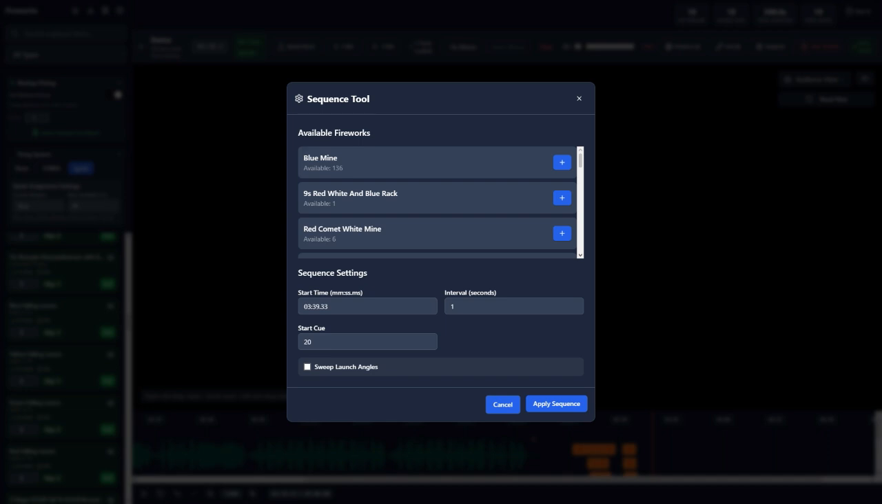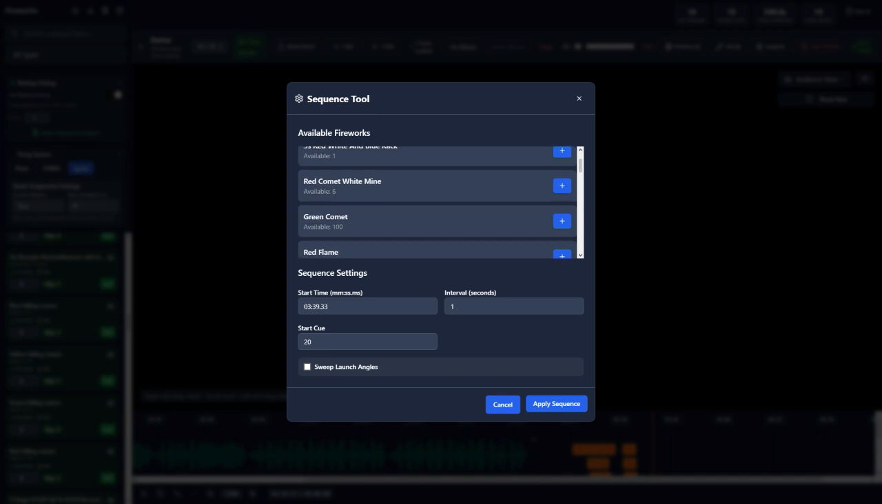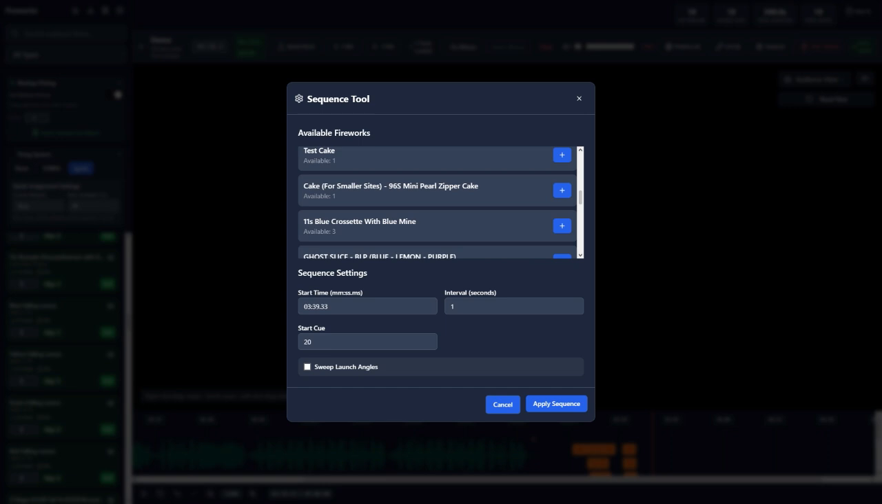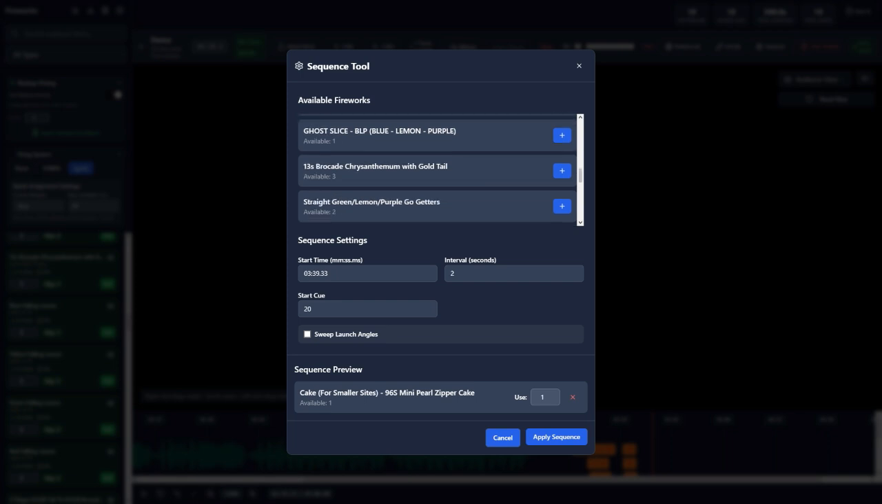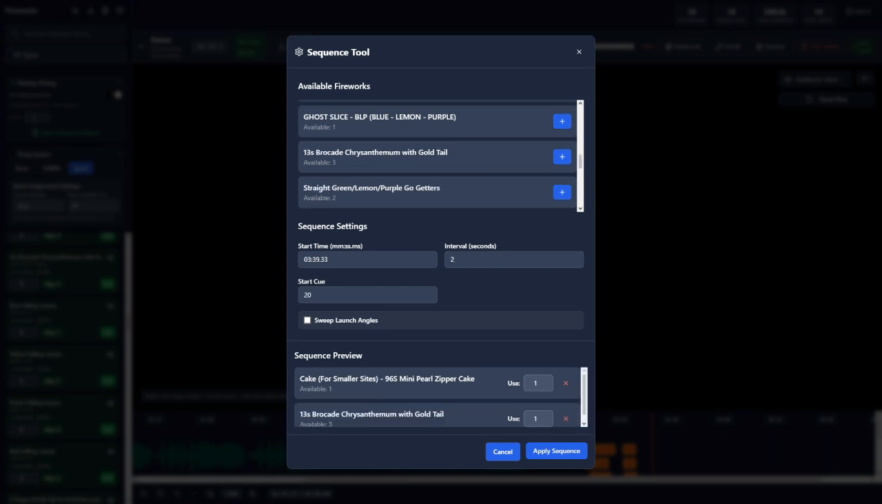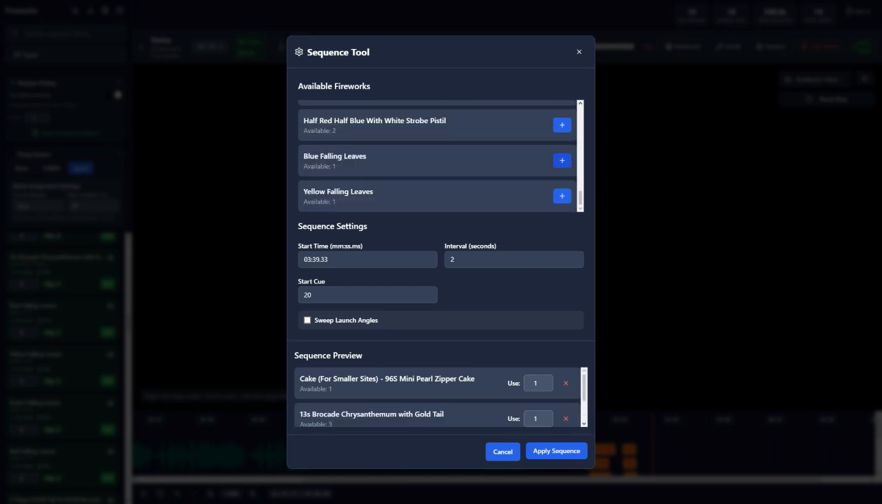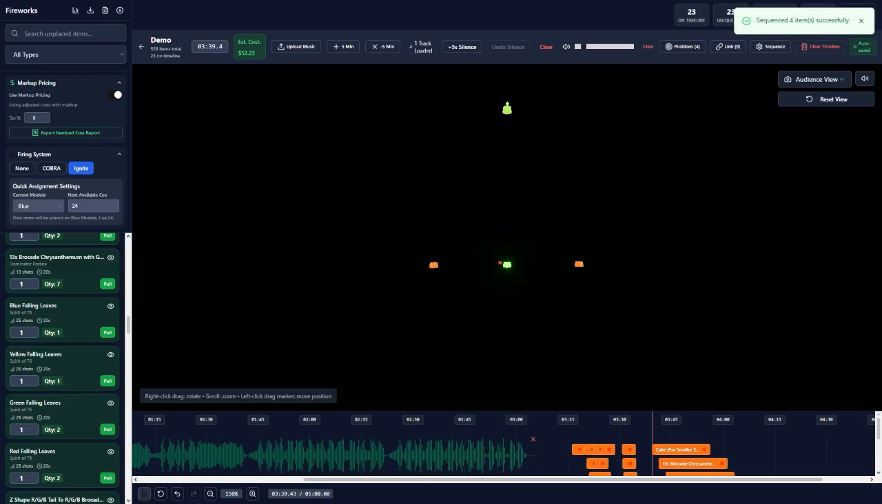We can also sequence a run of items. So let's say we want to have a few things going off pretty quickly together. Let's try out the zipper cake here. We'll give it a 2-second interval between items. We'll also add in a brocade cake. Let's do some falling leaves together as well. And we can apply that sequence.